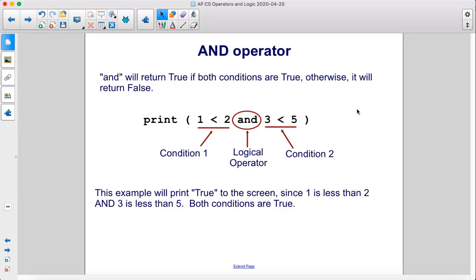AND will return true if both conditions are true. Otherwise, it will return false. So here we have a Python statement. Print 1 is less than 2 and 3 is less than 5. So here is the first condition. Here is the second condition. This example will print true to the screen since 1 is less than 2 and 3 is less than 5.